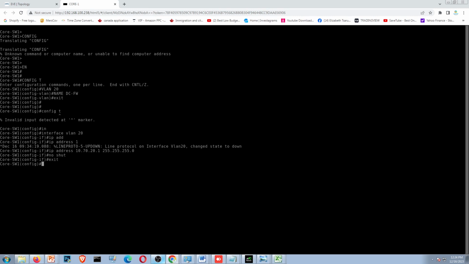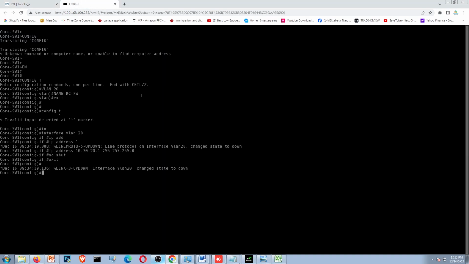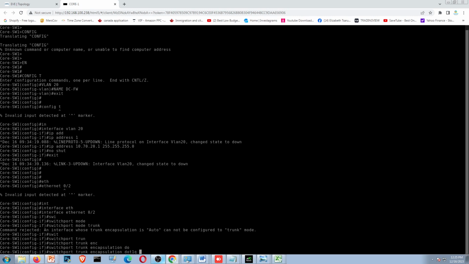Okay, also as you can see here, the Ethernet 0/2, we will make the configuration as trunk, so that any VLAN coming out, this is a trunk, and this one is a trunk also. So I will go to the trunk now. Ethernet 0/2, switch config, interface Ethernet 0/2, switchport mode trunk, switchport trunk encapsulation dot1q.